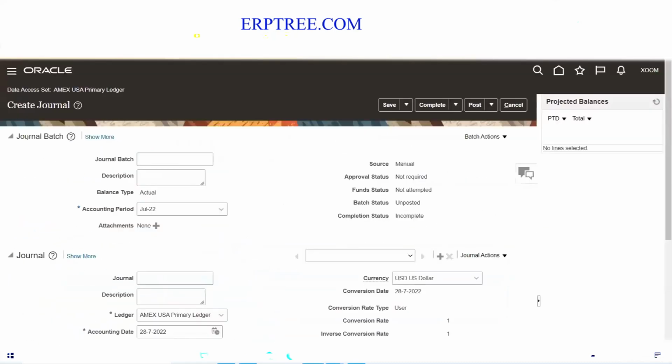At the header batch level, you don't need to enter anything. If you want to give some batch name, you can. Even if you don't give the batch name, the system will create the name automatically. But you can notice the system is selecting our accounting period here. How is the system selecting the accounting period?